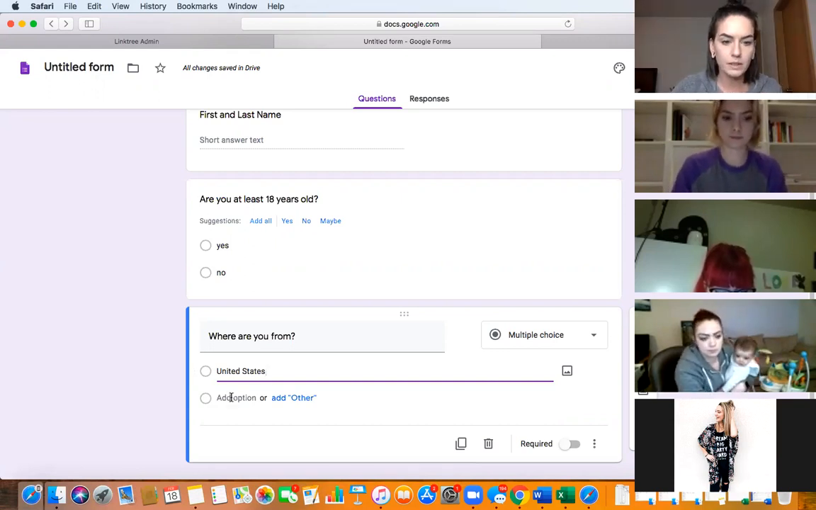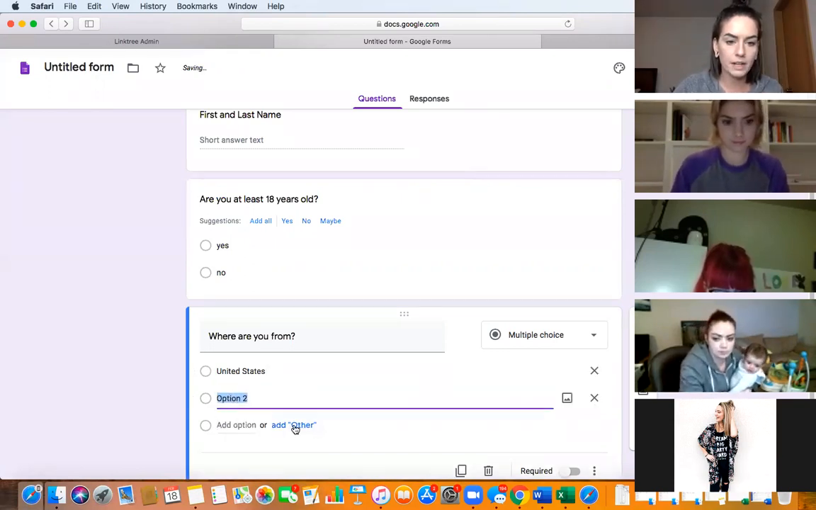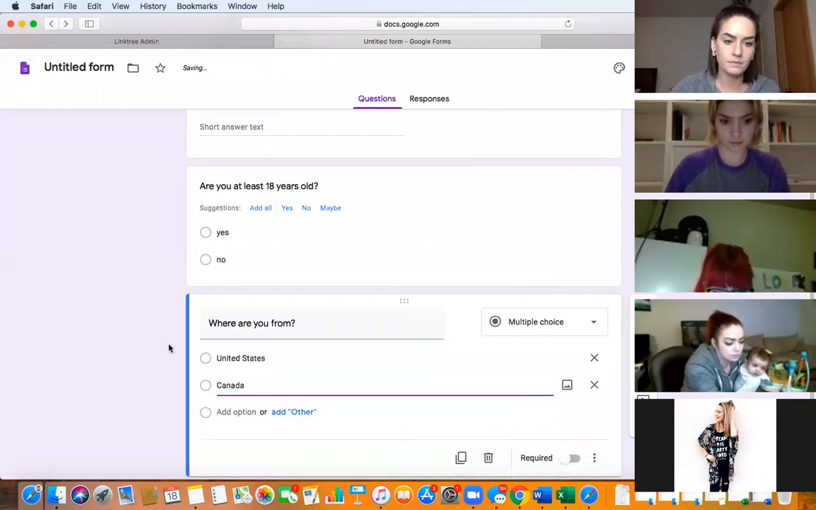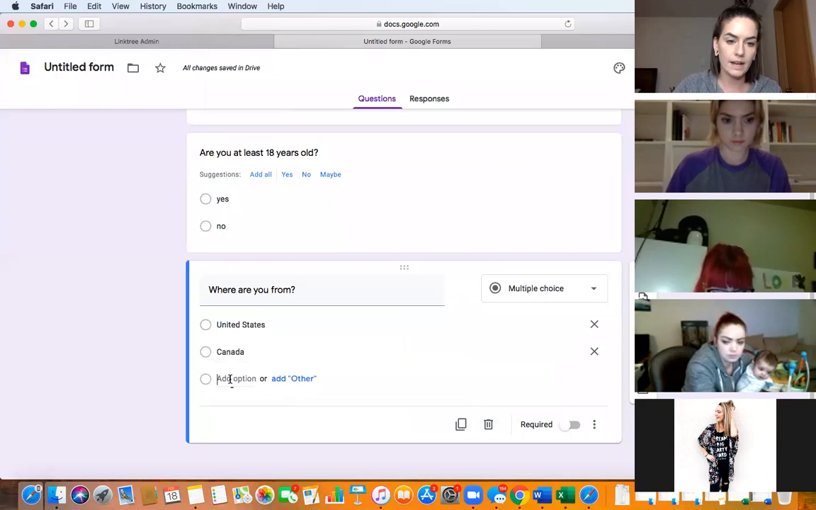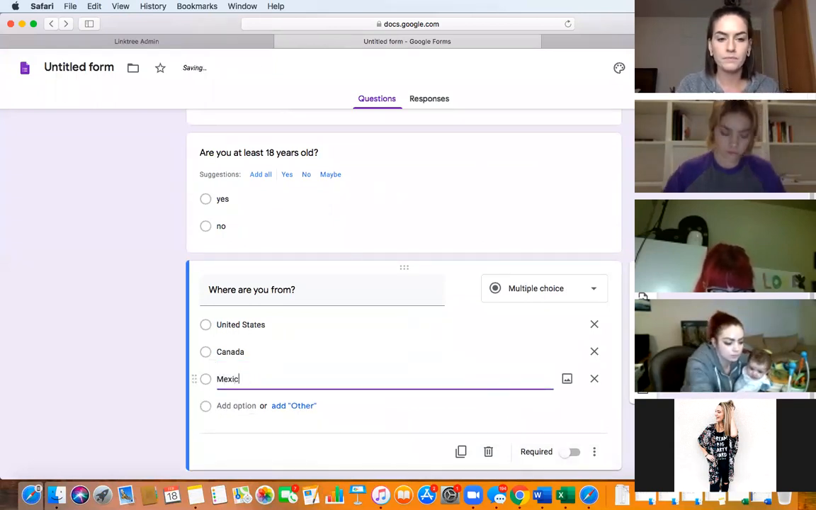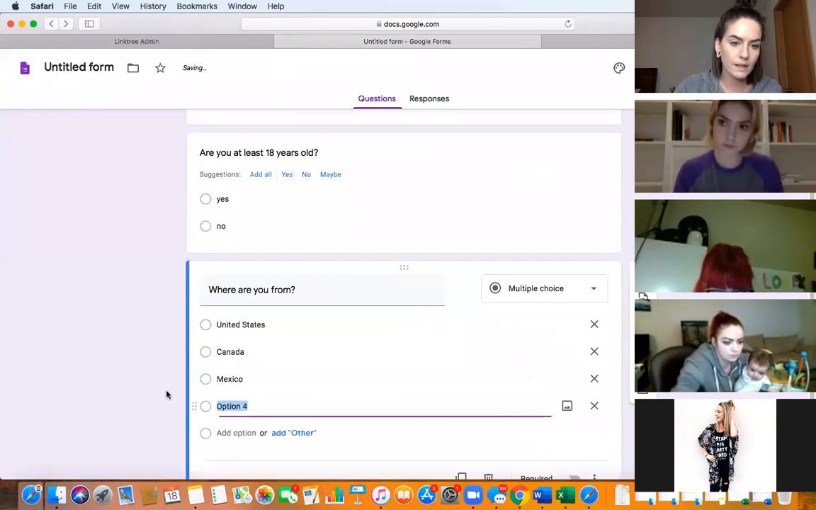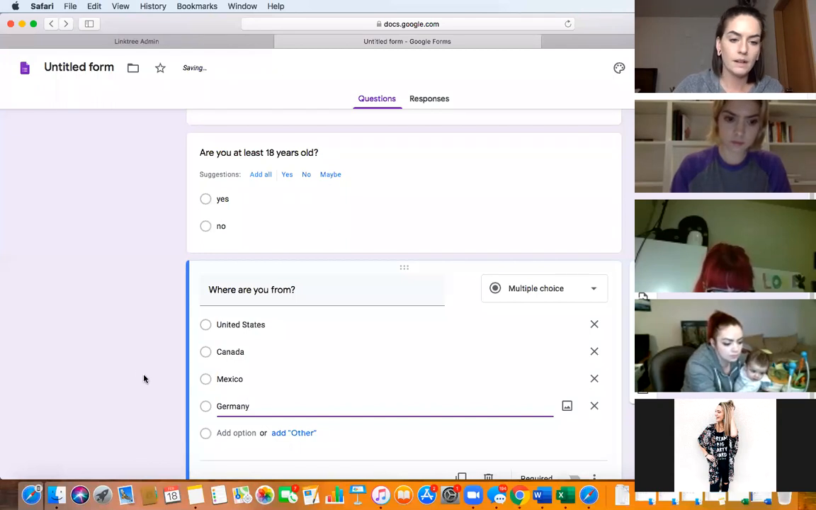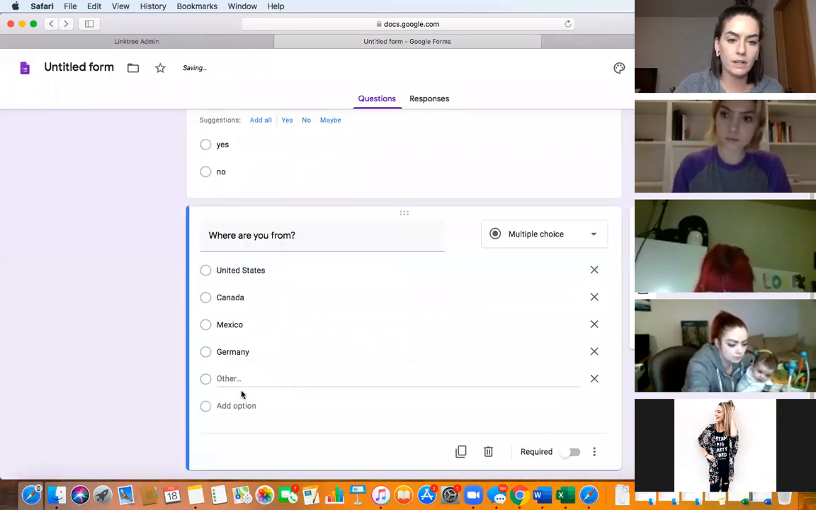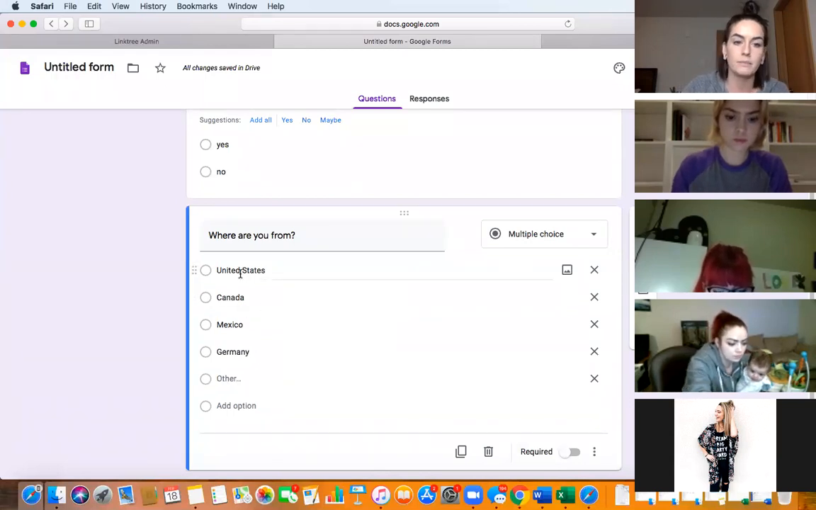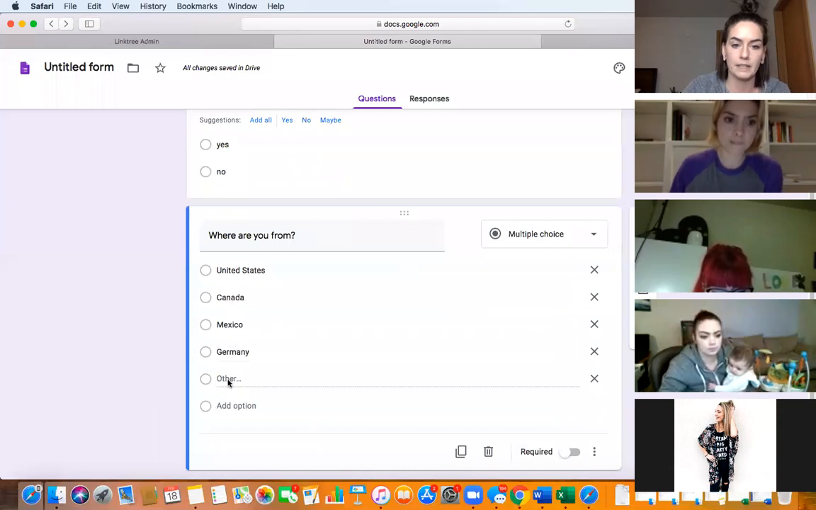Then we're going to do add option, click in the gray so you're not adding other, and we're going to do Canada. We're going to go down and click add option in the gray, and we're going to do Mexico. The next one we're going to do is Germany. And then I just gave it an option for other after that, because we don't have to do every single country that we're in. I just gave like the main ones. So I have United States, Canada, Mexico, Germany, and then I did other.